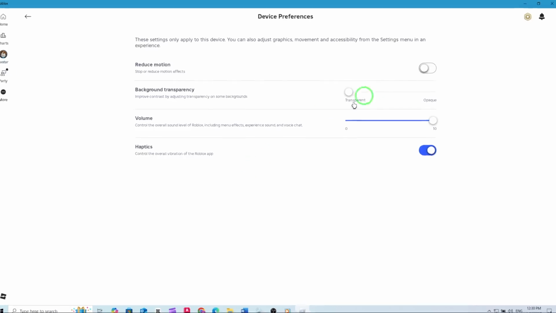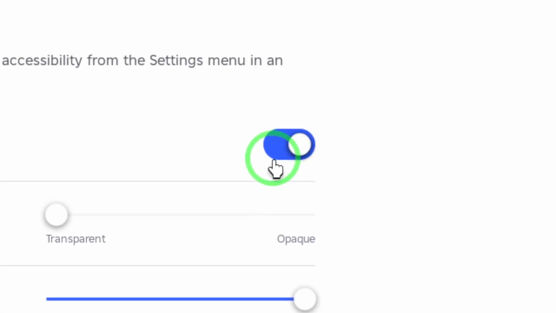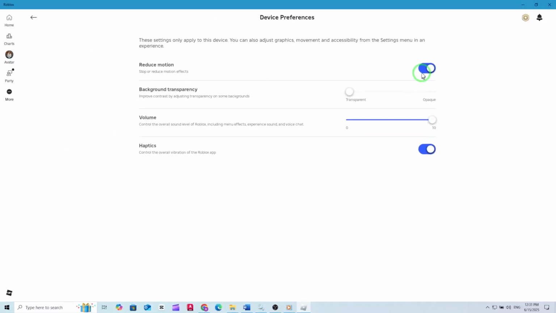The app will start minimizing or removing certain screen effects and animations. For example, instead of menus sliding in and out, they'll simply fade in and out. This can make a big difference if you experience motion sickness or just prefer a calmer, more streamlined interface.